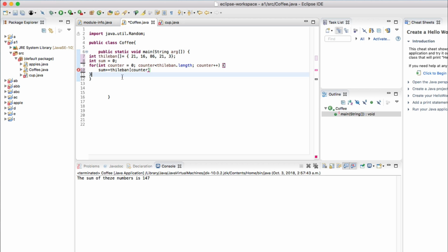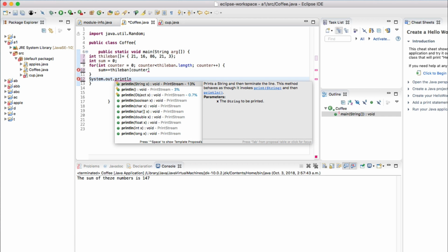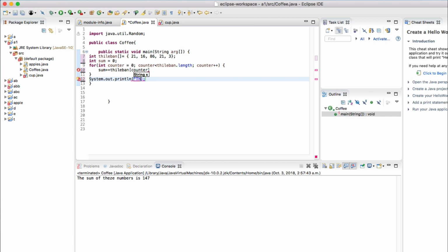Okay, now finally we want to print this out. To print this one out, we put a system out statement, System.out.println, "The sum of these numbers is" plus sum. Okay, that's it.